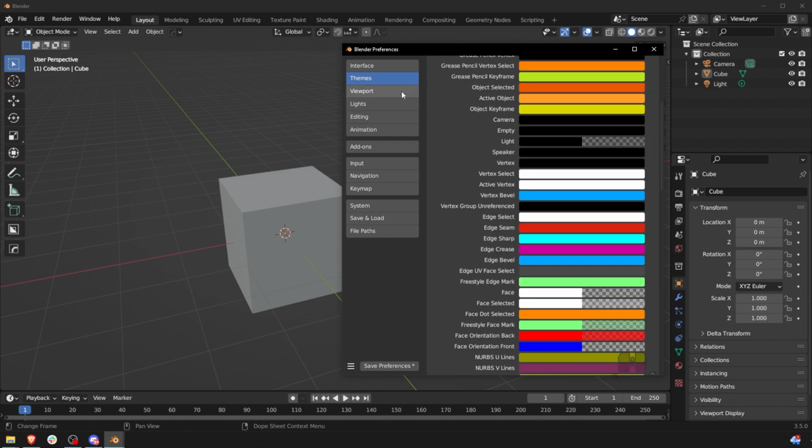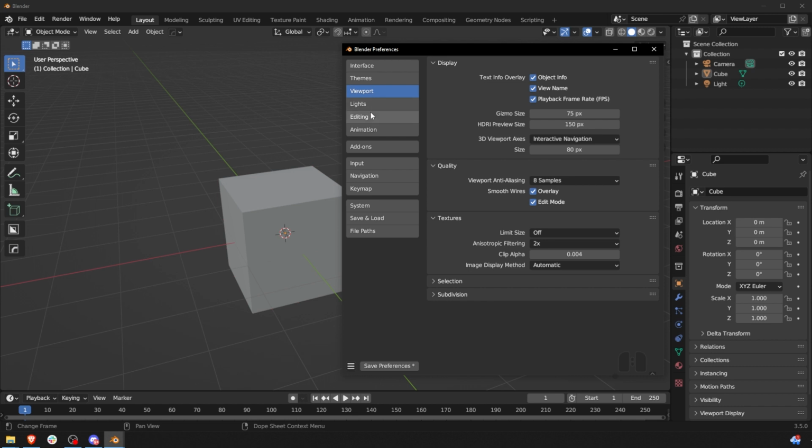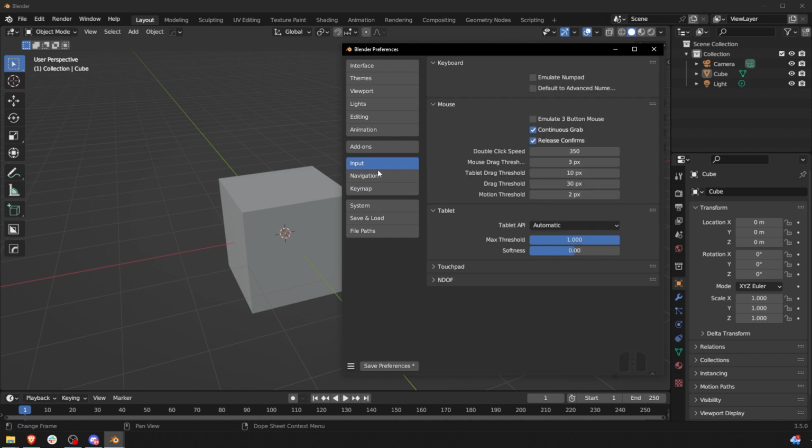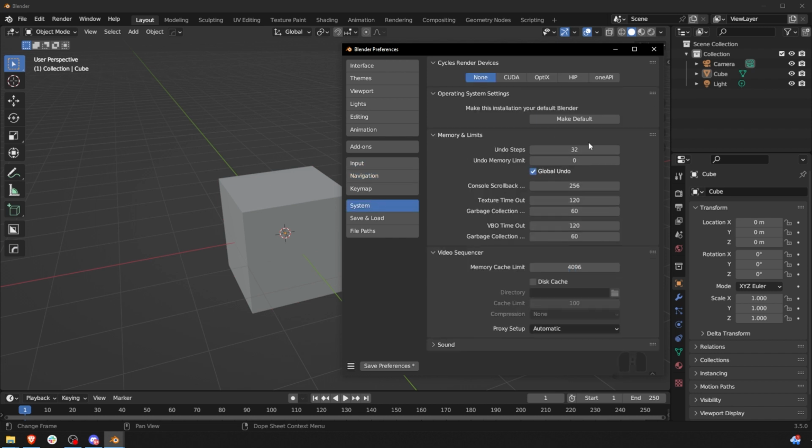Okay, so that's it in this one. Then let's see, nothing in viewport, nothing here. Yeah, so navigation here, everything is fine. Yeah, so now in the system.